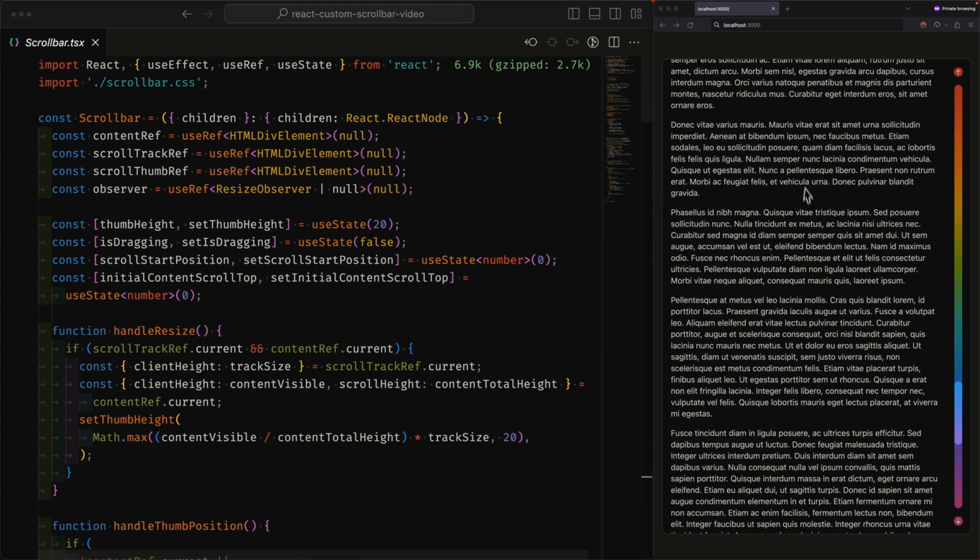And with that, we've finished building our totally custom scroll bar in React.